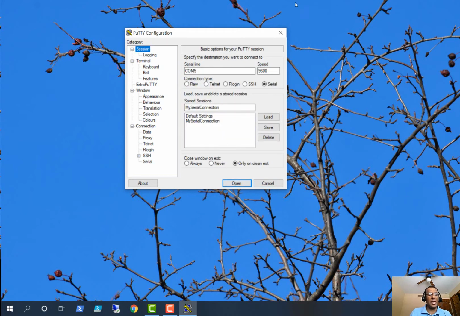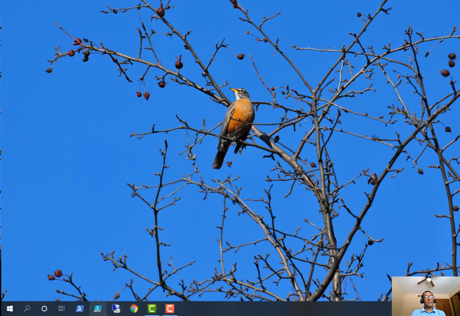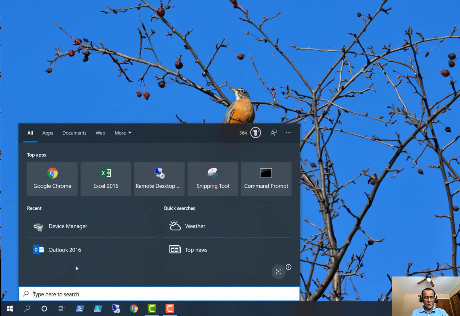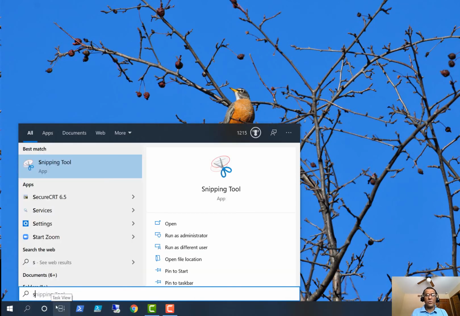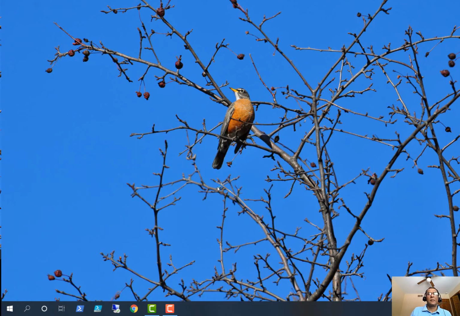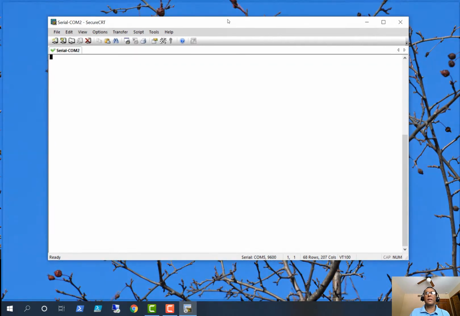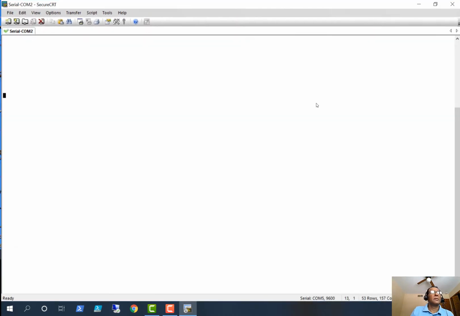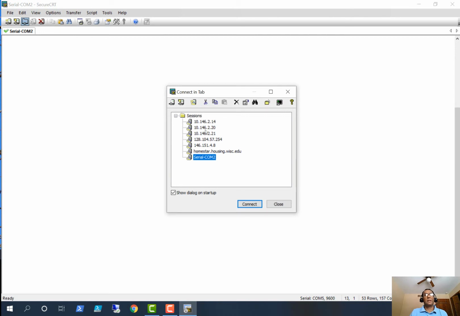All right, so let's do another one. I also use SecureCRT. That's also another terminal software. I'm going to show you how to quick connect or connect in a tab.